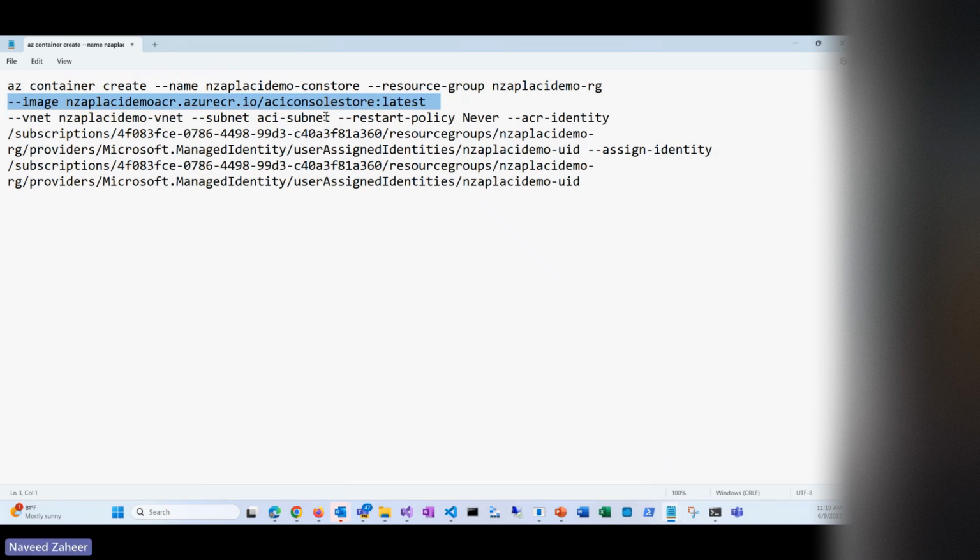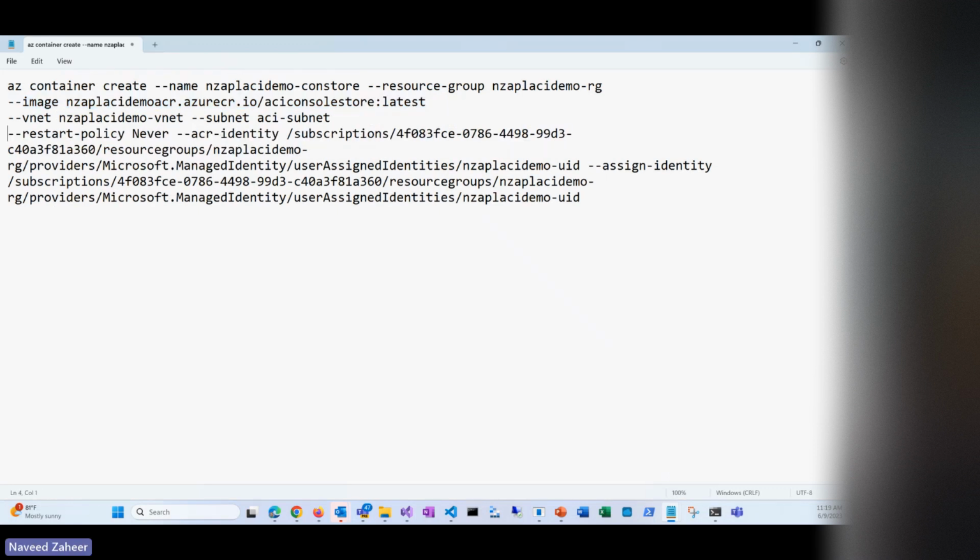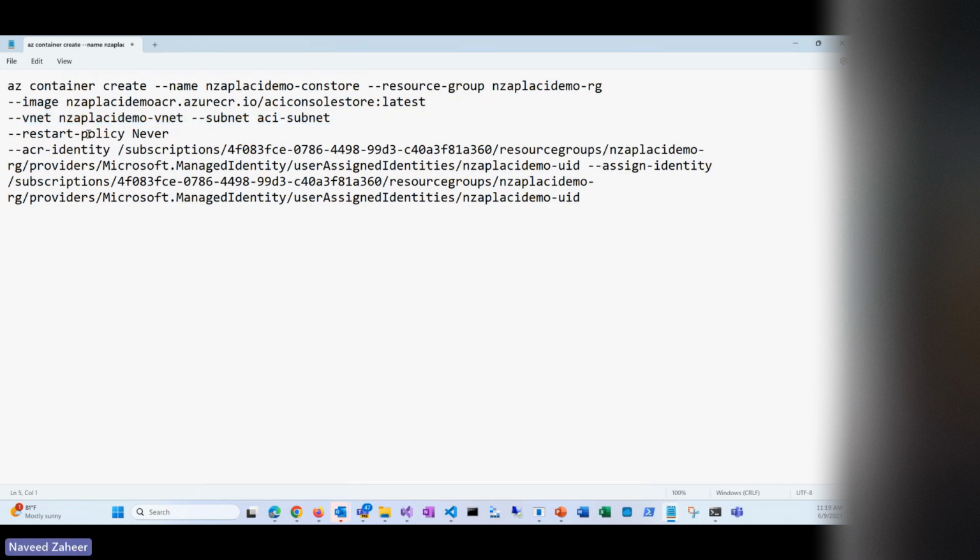And then this is my VNet information. Please see here where I'm deploying. This is my VNet. This is my subnet. And this is interesting. Before we look at the identity and all, restart policy never. It means that it will not restart the container, because once this job finishes, the container is put in a terminated state.